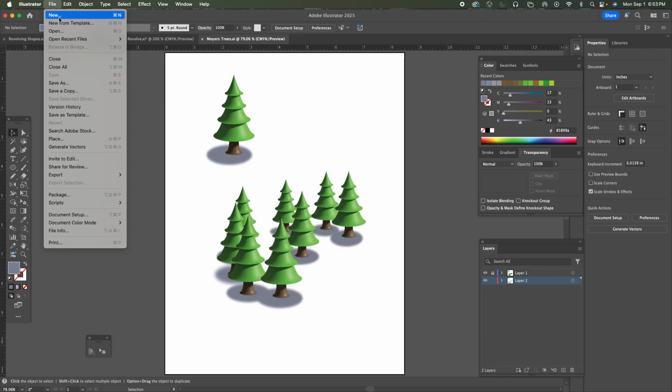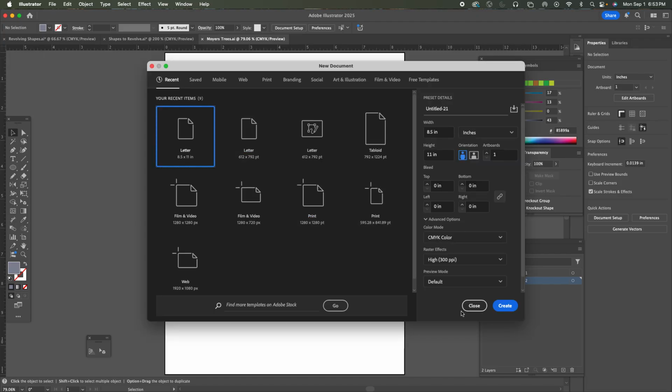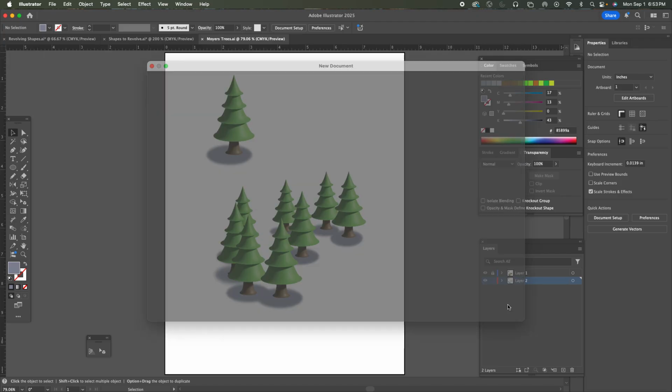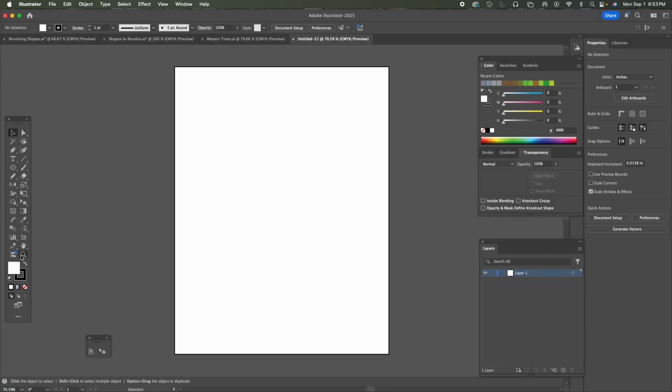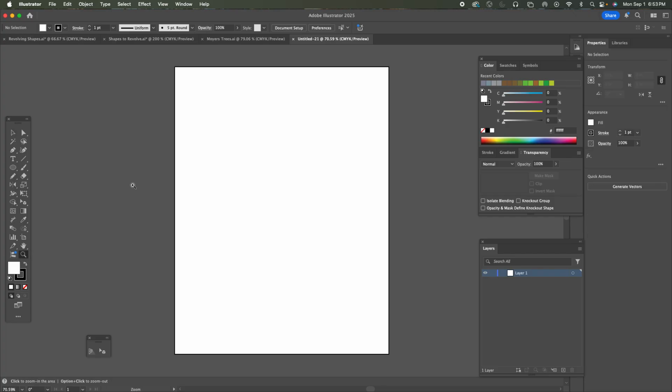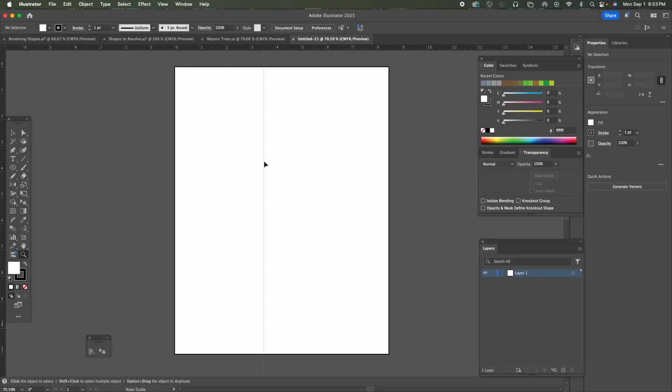And we're going to make a new page here. We're going to create a letter size page, 300 pixels per inch for those raster effects if we need them. And we're going to bring up our rulers again, Command R. And then we're just going to go over here like this and bring over our ruler. It could be in the middle of the page or wherever you want, because this is the only thing we're going to make on this page. And I'm going to start to draw it from the opposite way this time, on the right side.